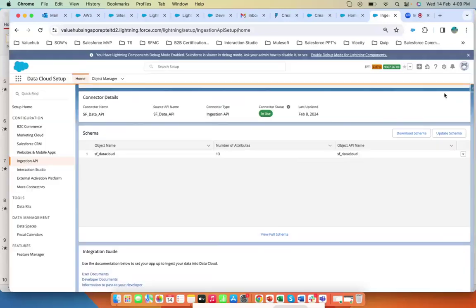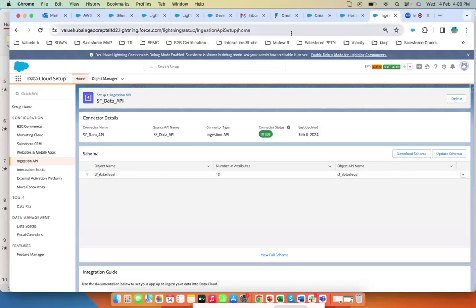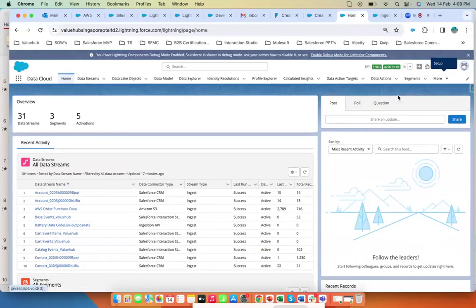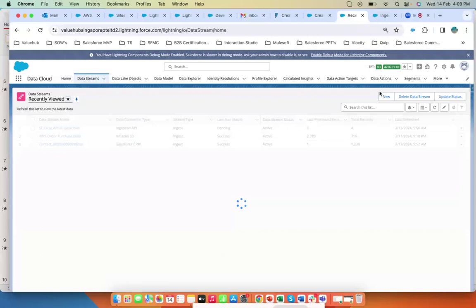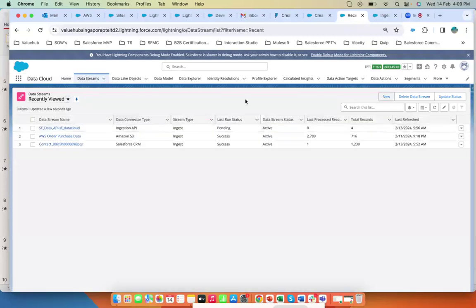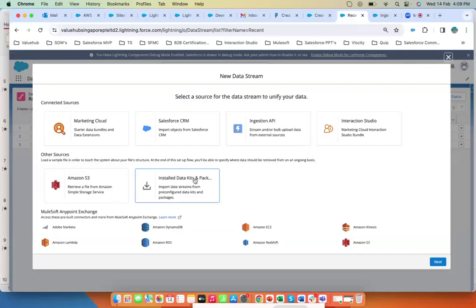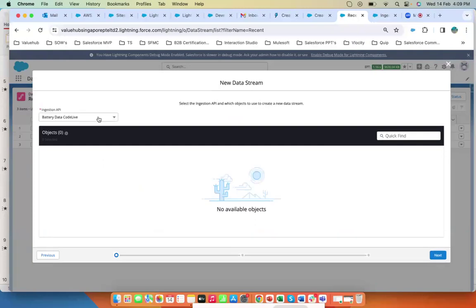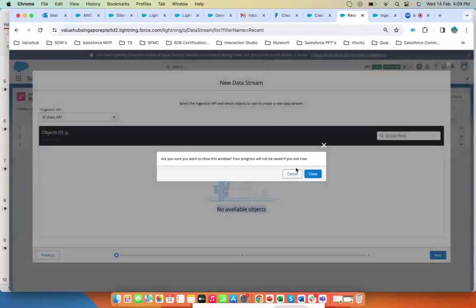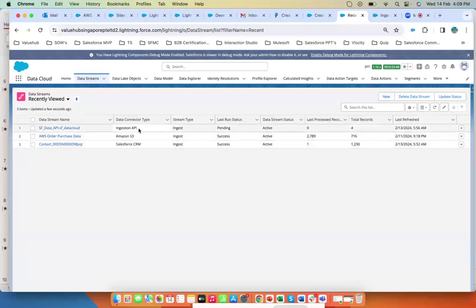Once you design the schema, you go back to your Data Cloud home page, go to the data stream, and click on new. Then you choose your ingestion API as the data connector type. You can look at this ingestion API. Once you click on ingestion API, you can see the respective ingestion API that you designed as SF data API, and it shows no available objects because I already connected the same API into my data stream before.